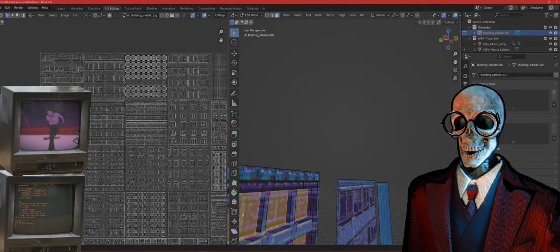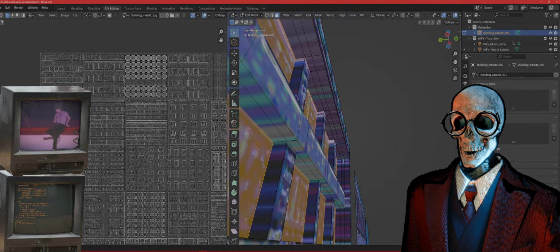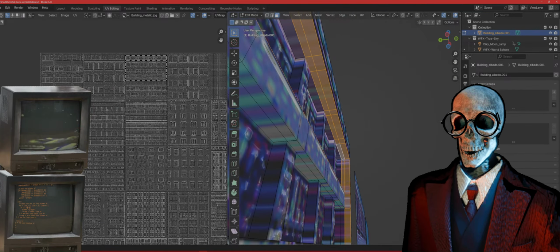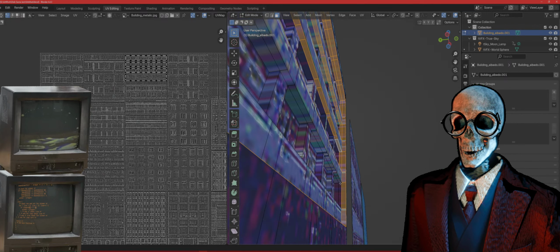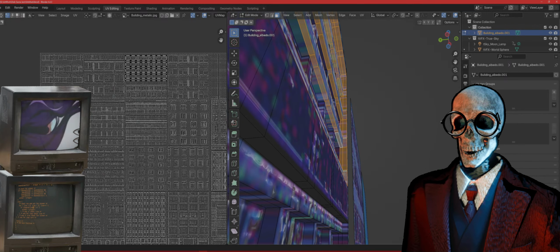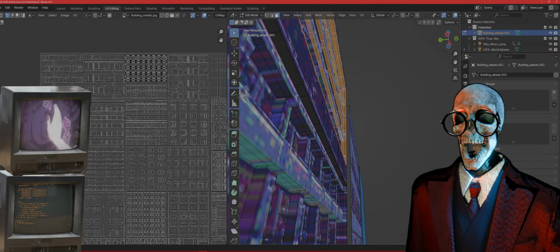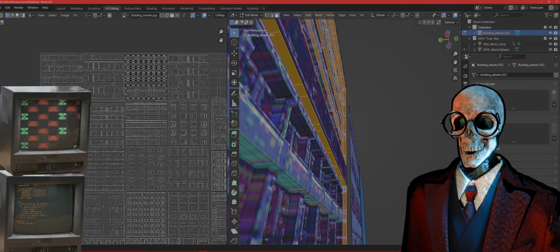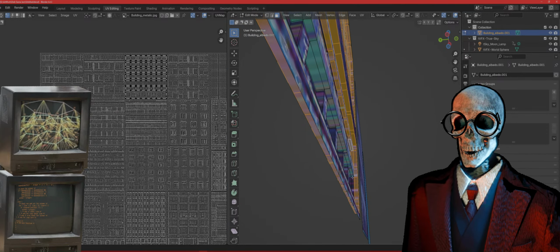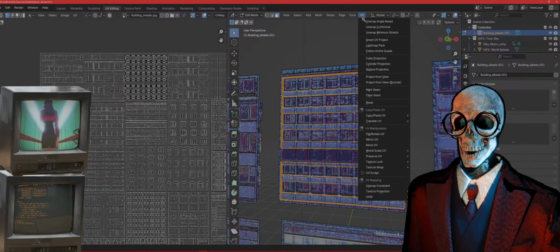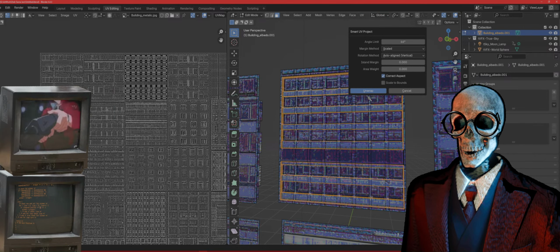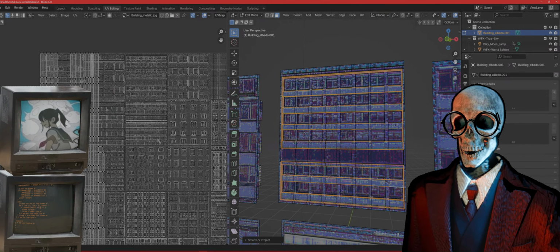Maybe I can fix the UV, but only on those. I don't need the rest. The rest is fine. Don't need to be fixed. Okay, UV, smart UV project, unwrap.